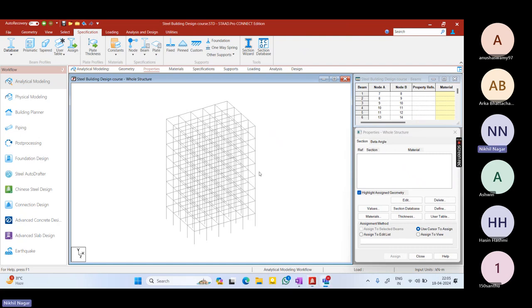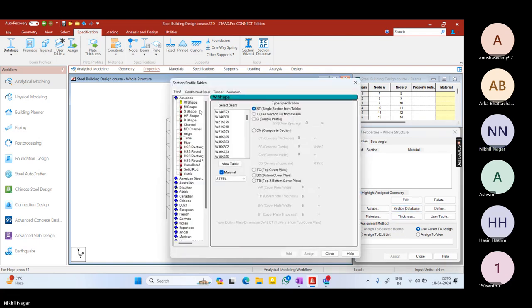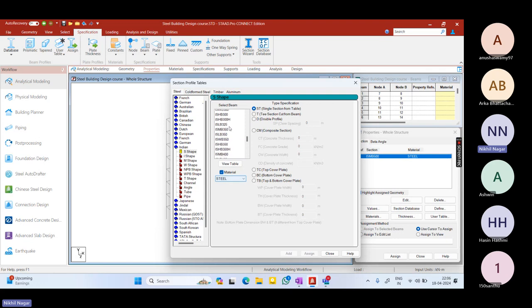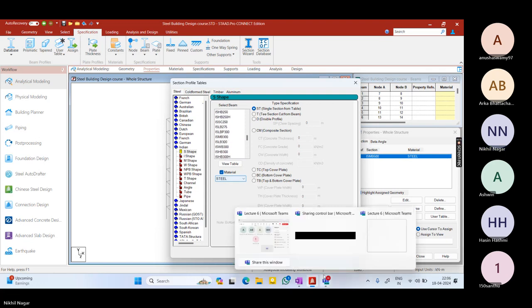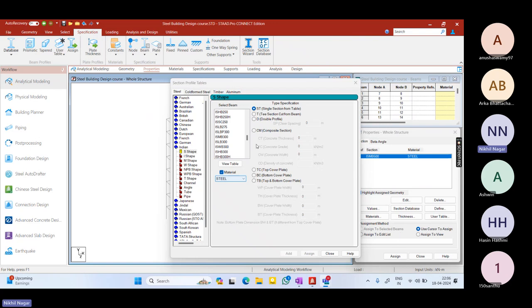Okay, so I take the properties for our beams and for our columns. So I take the section database. I go for Indian and I take the higher section for our columns, like ISMB 500 with single section. If there is any need of double profile, then we take this also. But now there is no need for double profile, so I take a single section. Click on add, and for the beams, I am taking ISMB 350.